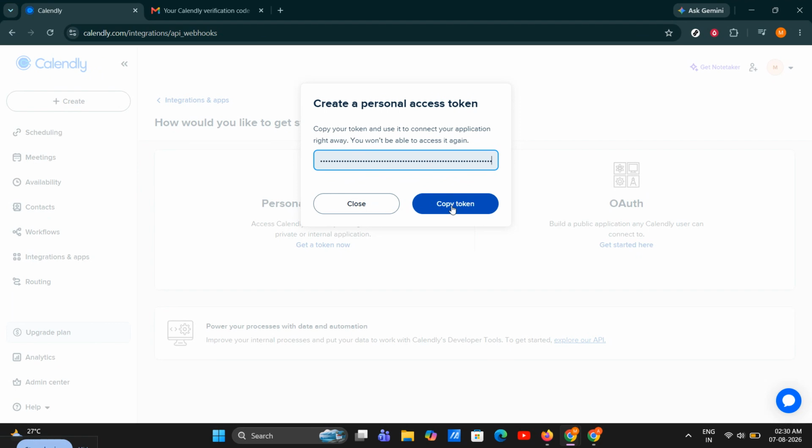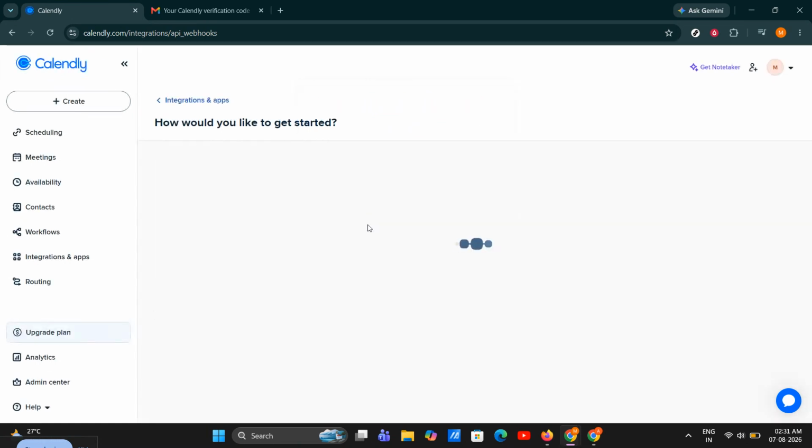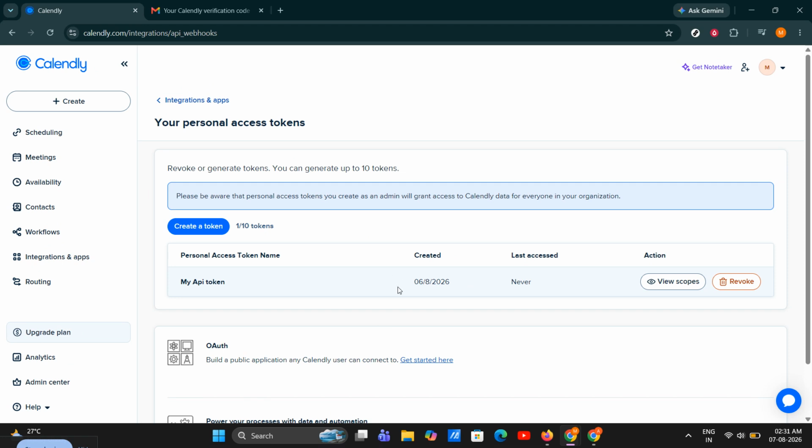So, to recap, if you were searching for the Calendly API key, what you actually need is the personal access token inside API and Webhooks. Log in, click your profile picture, go to Integrations and Apps, open API and Webhooks, create a token if needed, verify your email if prompted, and then copy your token securely.